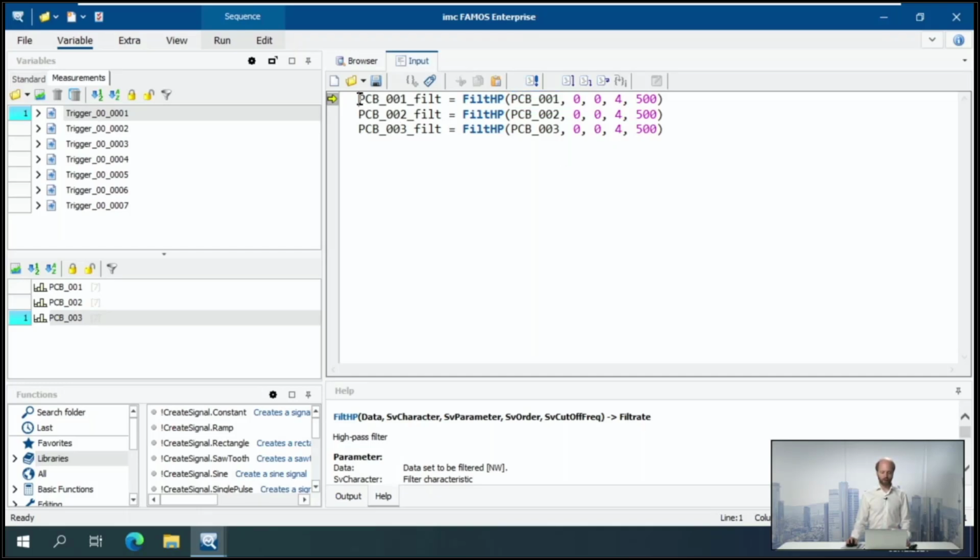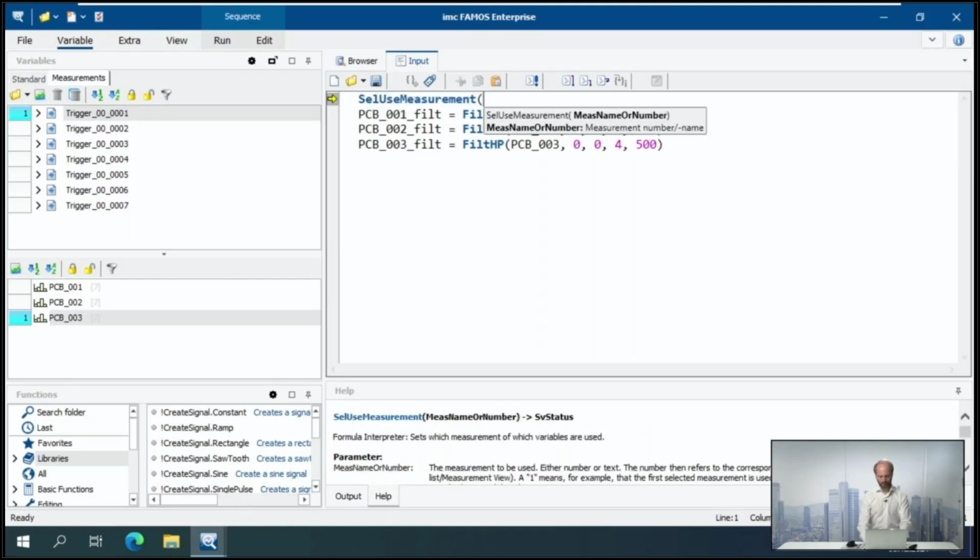And this we can do with another command. I will just add another command that is called CellUseMeasurement. And again, I will select 1. This one again corresponds to the selected measurement in the variables window. By executing this command beforehand, I tell FAMOS everything that comes beneath this command will be referred to the selected measurement in the variables window. And if I want to also add the results to the current measurement, I can even add an add symbol here.